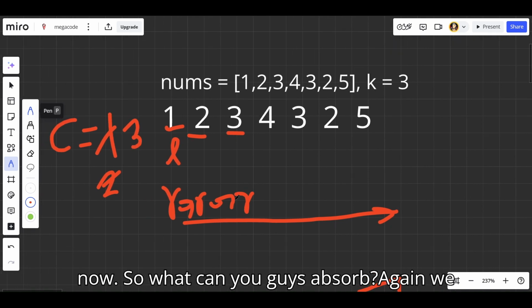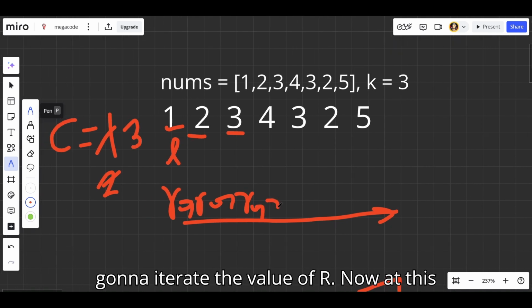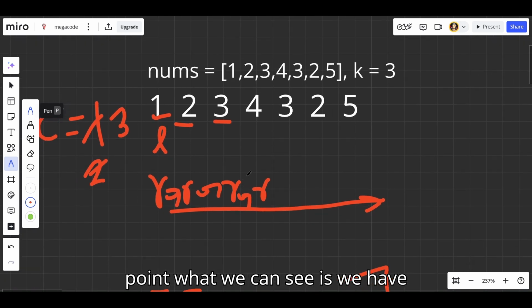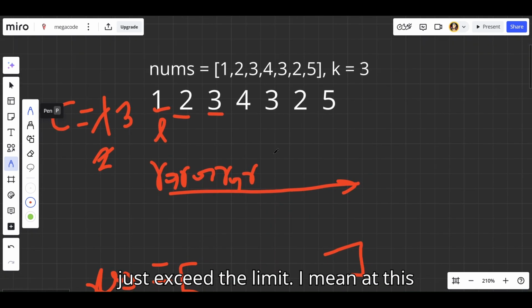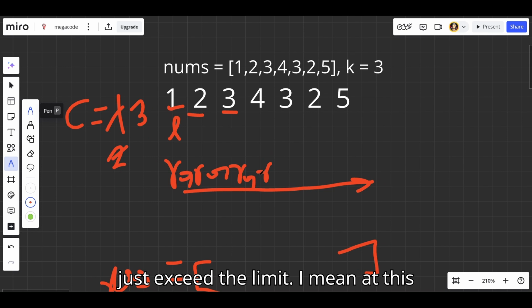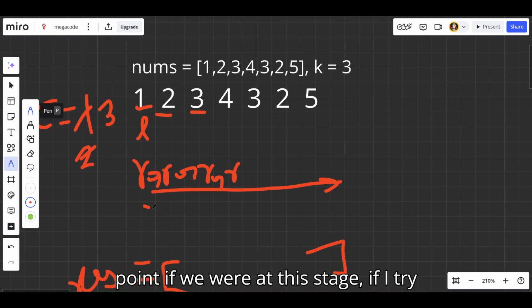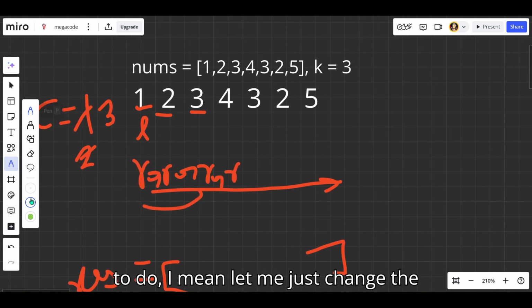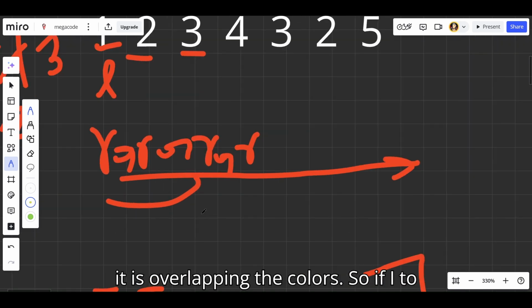So what can you guys observe? Again we're gonna iterate the value of R. Now at this point, what we can see is we have just exceeded the limit. I mean, at this stage, if I try to do, let me just change the color, guys, to make it more clear, since it is overlapping the colors.